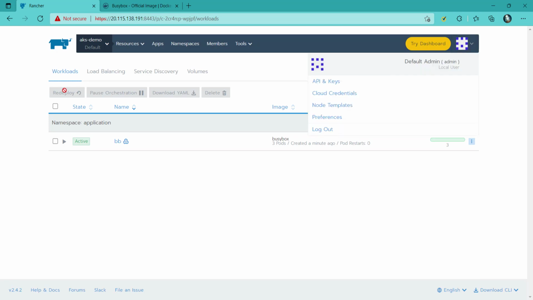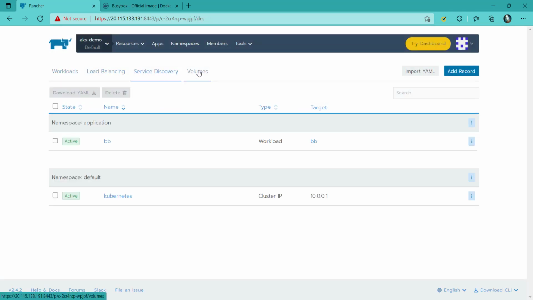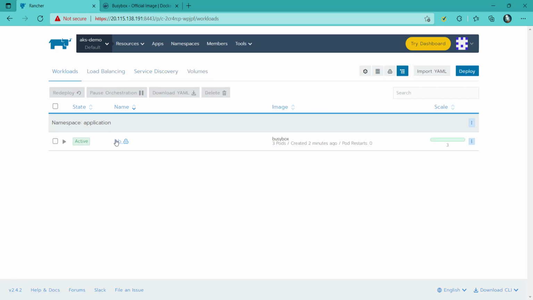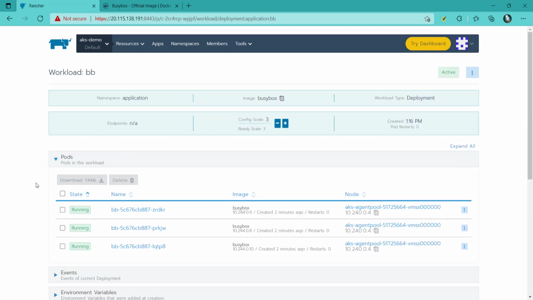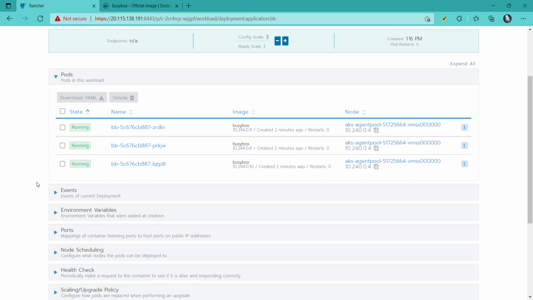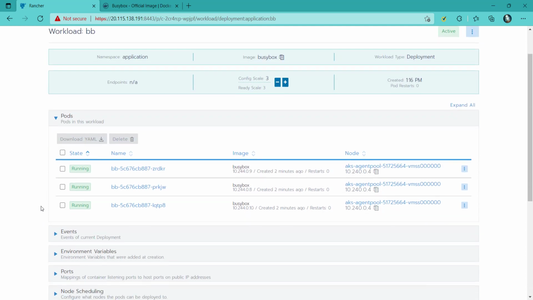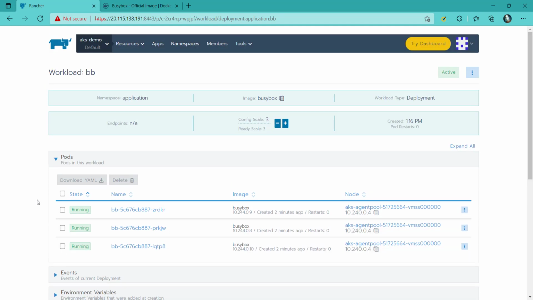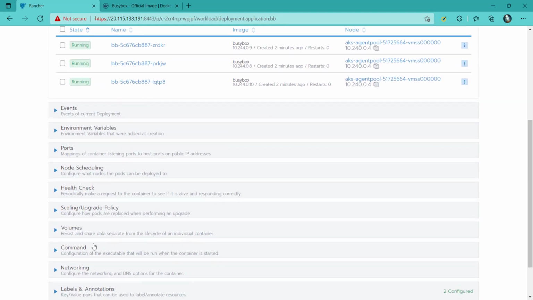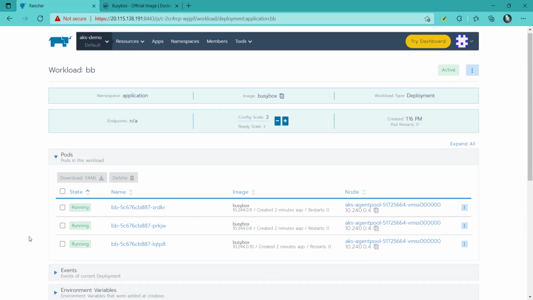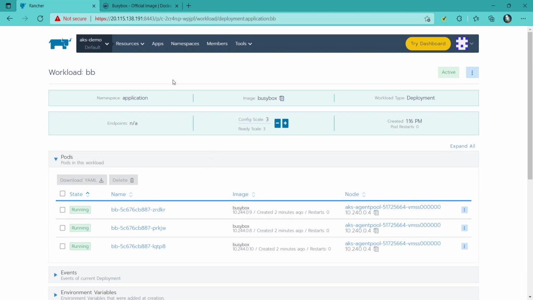Now I can go to the load balancer and volumes, if there are any load balancers configured. If I want to see the existing running configuration of my application, you can see that while running the busybox container, we specified 3 different replicas. So now we have 3 replicas of the busybox container running, and all of them are active. This is the node configuration. So you can see that everything is shown here on the UI. You don't need to worry about anything else.